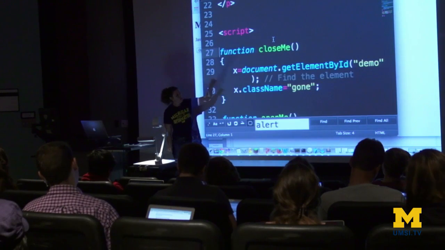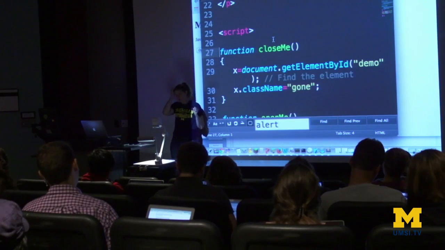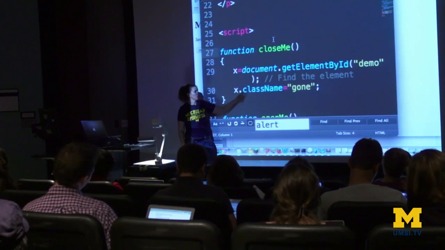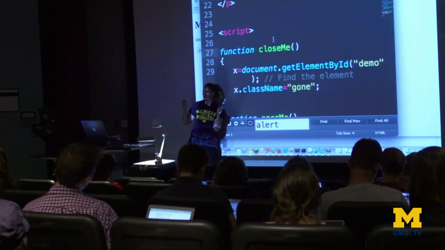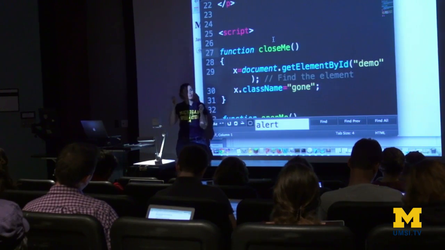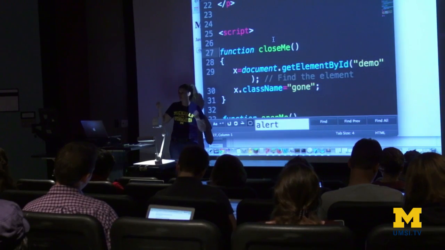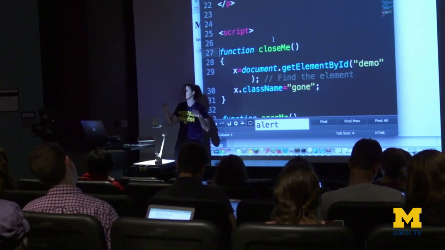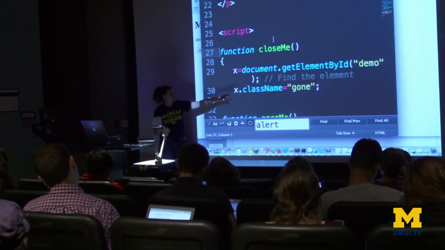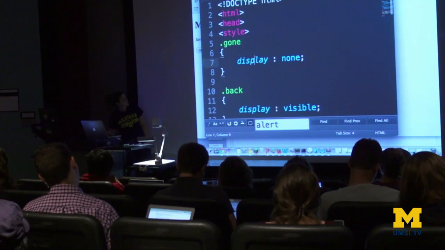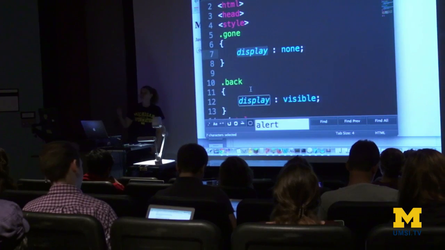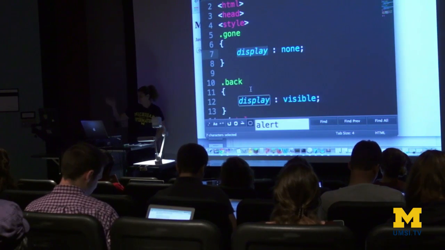Grab whatever element out there is called demo. Then what do I want you to do? I want you to change the class name to gone. So if you remember, every element can have class equals. It can have multiple class equals. I'm going to change it so that the class name now is gone. And if I look up here, you can see gone is display none, and back is display visible. That's whether or not you can see something.